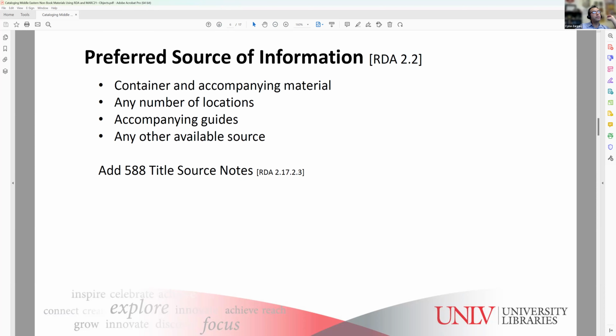The preferred source of information, RDA 2.2, is a very important part. For objects, it's not like books; there is more flexibility to find the preferred source of information, because objects especially don't always follow the same pattern as other materials like books or DVDs. So the container and accompanying material can be a source of information.